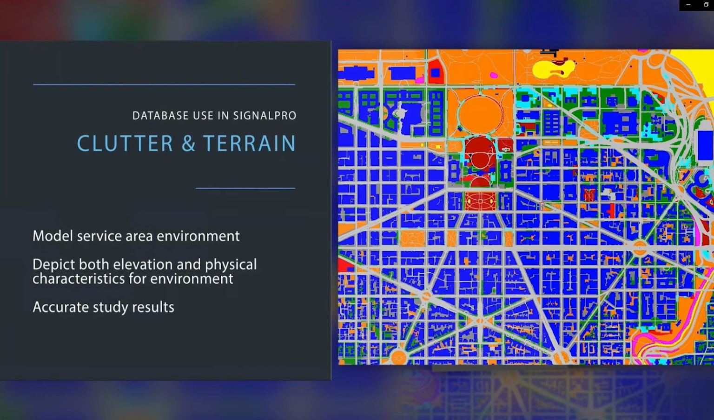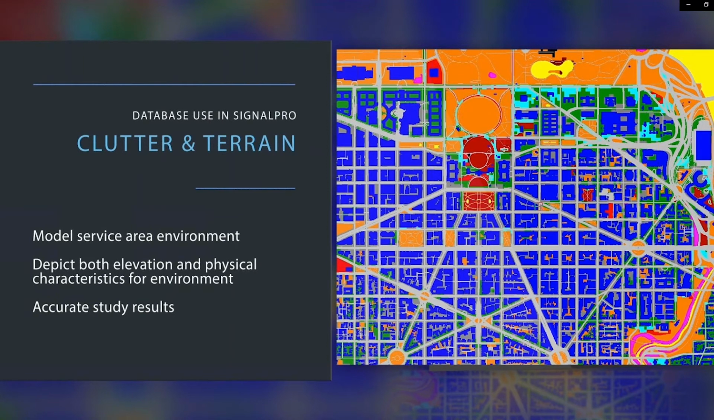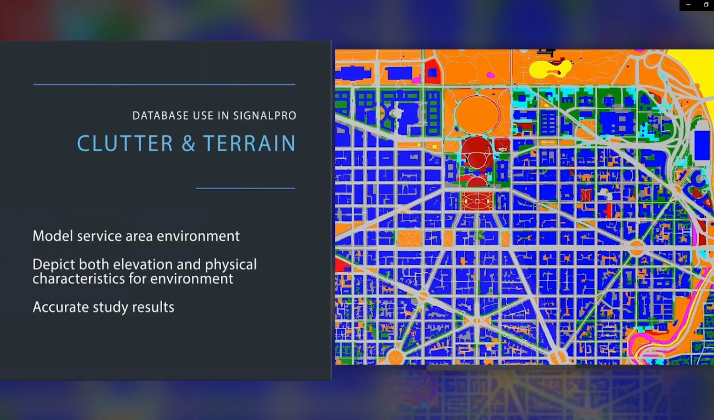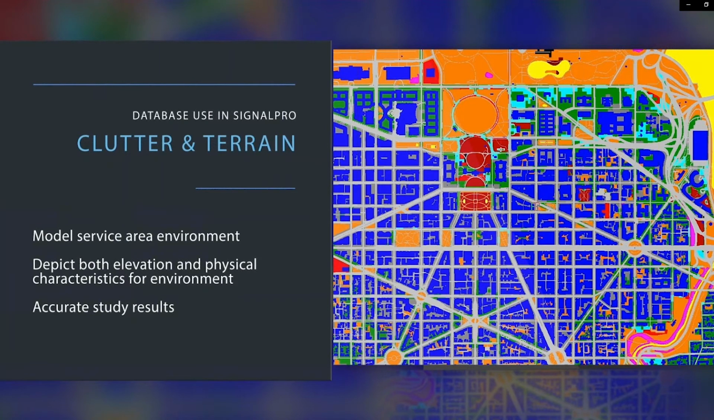So today, if you use SignalPro, typically the first step to setting up a project and running a study is to create a model of your service area environment, so the characteristics of the service area are taken into account when things like RF, path loss, and signal strength are being analyzed within the environment. There's different databases one can use in the creation of the model, but at a minimum, you're going to want terrain elevation and land use, also known as clutter data.